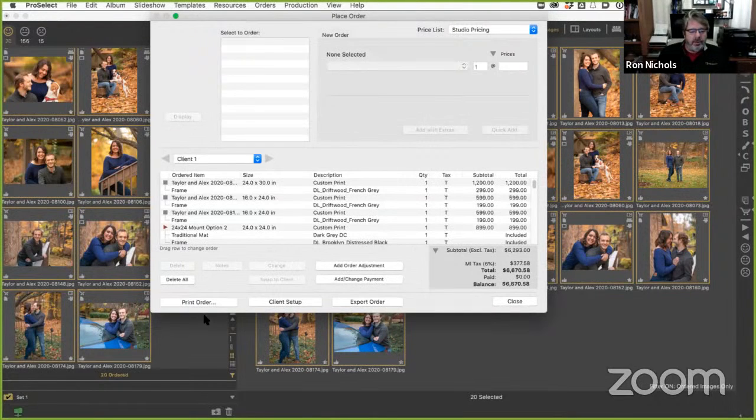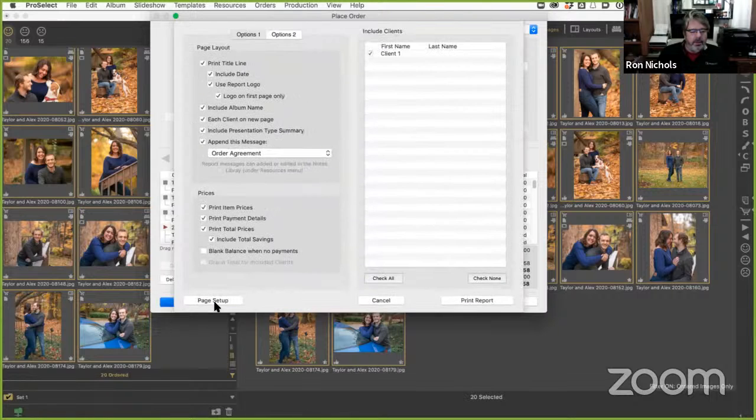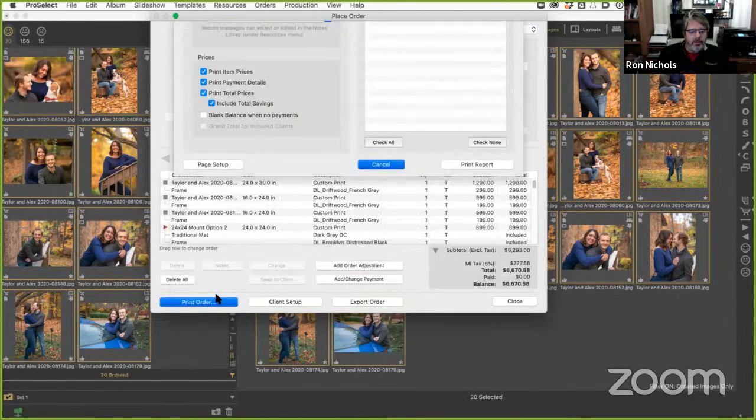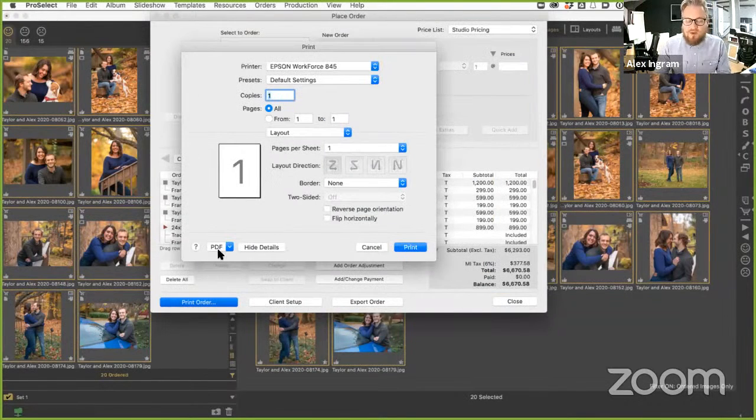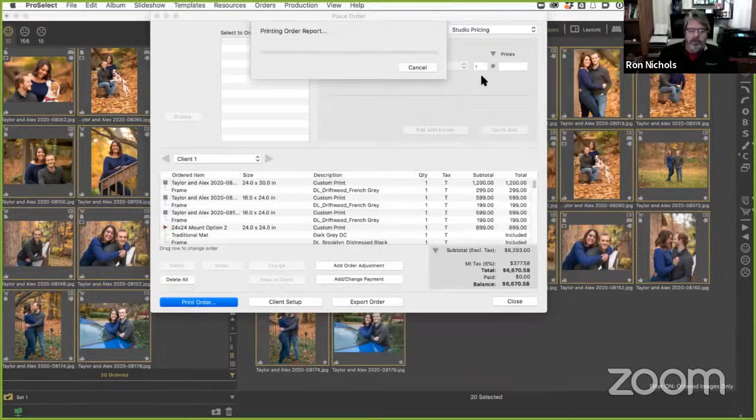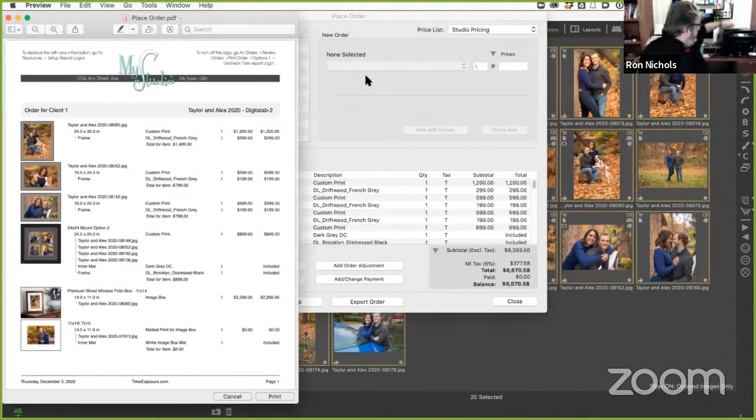So let's take a look at that. I didn't really mean to print it. You can hear my printer going now. We are going to go to print. Open in preview.